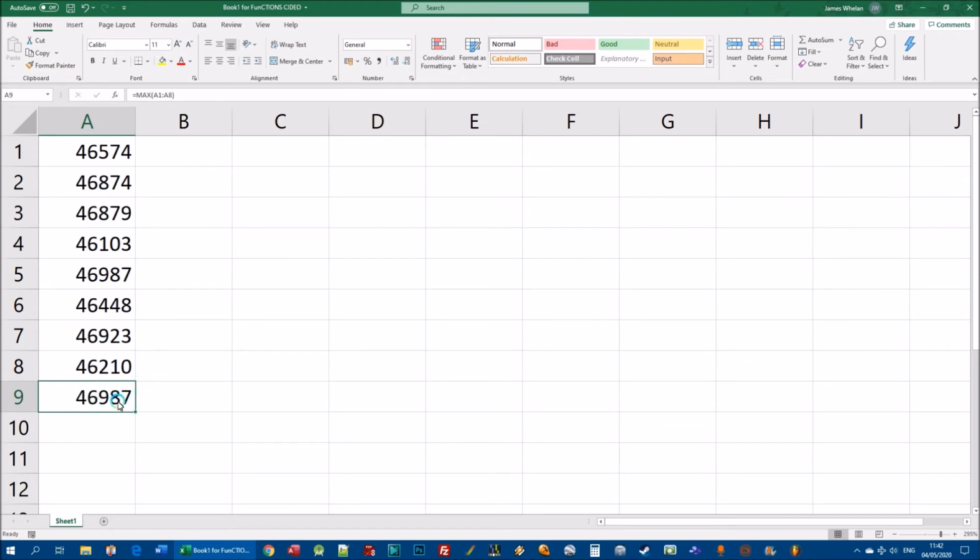We get 46,987, which is this one here. So that is the largest value in our range of cells. Let's see how this value will update if we type in a larger number. Let's type in any cell, it doesn't matter. Let's type in 46,989. That should do it, I think. So this now should appear down here because this should be the largest value in the range of cells. And it is.